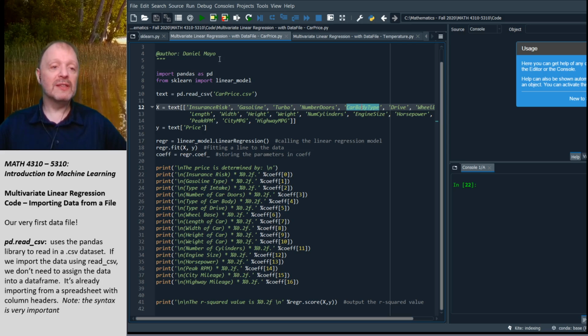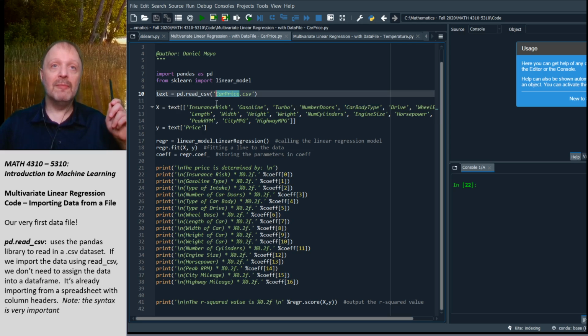So if I run this, note one other thing that is important: there is no directory structure in front of carprice.csv. That means it's going to look for it in the same directory that the code resides. If you don't specify a directory path, it automatically assumes that the file is in the directory the code resides in. So when you're running these, make sure that you have your CSV in the exact same directory. It will save you a lot of trouble.